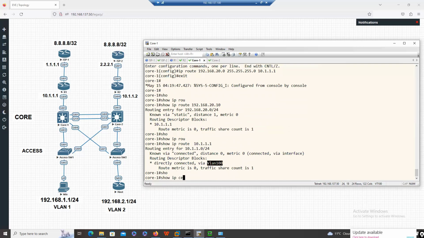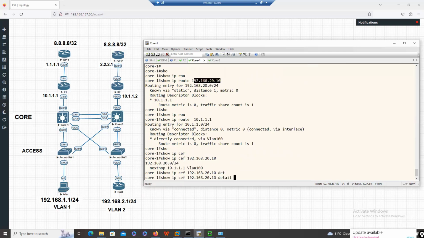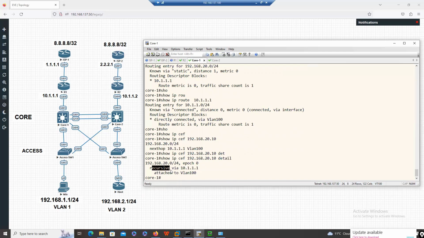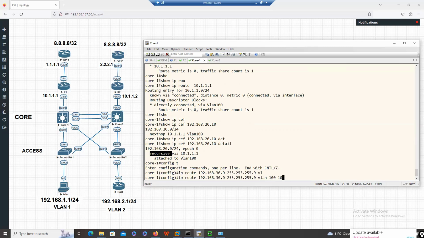If you see show ip cef, this will give you the detail. To reach this destination IP, we basically do a recursive lookup. A recursive lookup is nothing but checking the routing table more than one time. Now let me show you another example where you define the leaving interface as well as the next hop IP, the best way which I showed you: 192.168.30.0 255.255.255.0, my leaving interface is 100, and my next hop IP is 10.1.1.1.